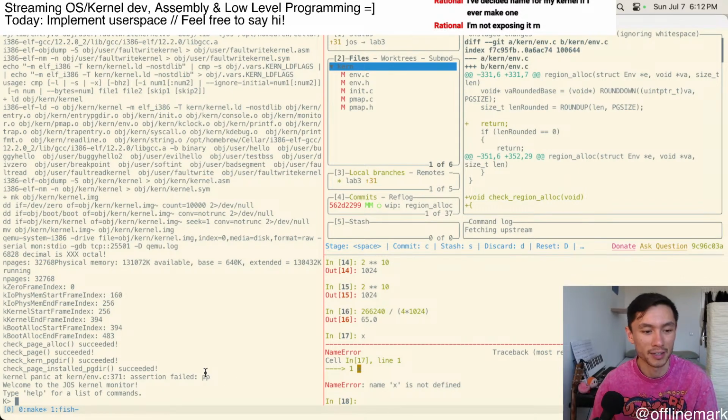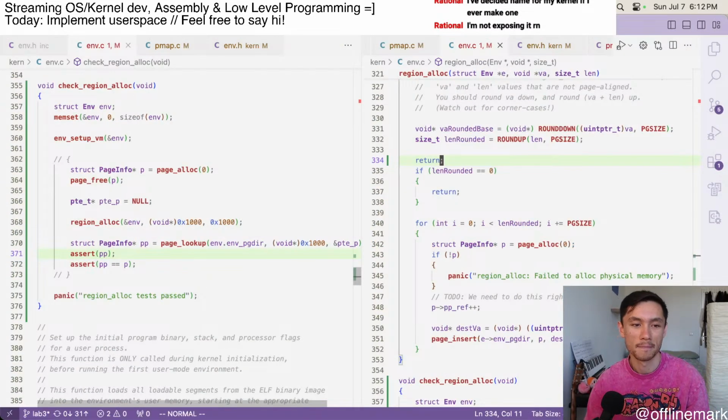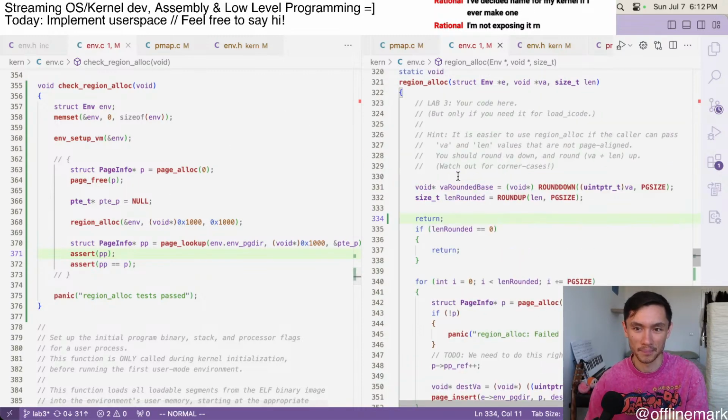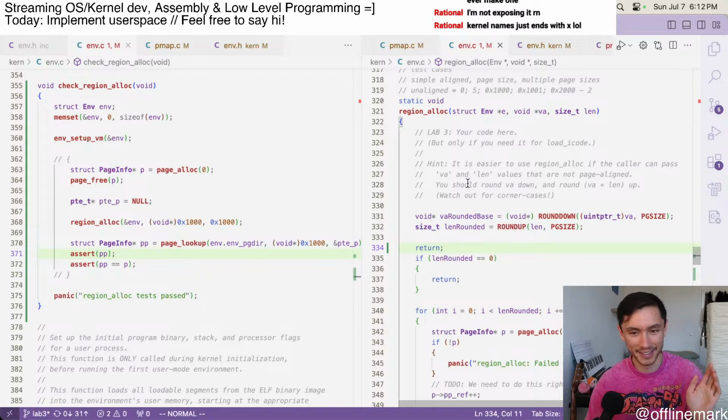Assertion failed PP. So that's cool. That means that the test is catching the bug I just injected. So the bug is such that this function never does anything, and that is detected by the test being unable to find a page info when it should have been. So that's kind of cool.